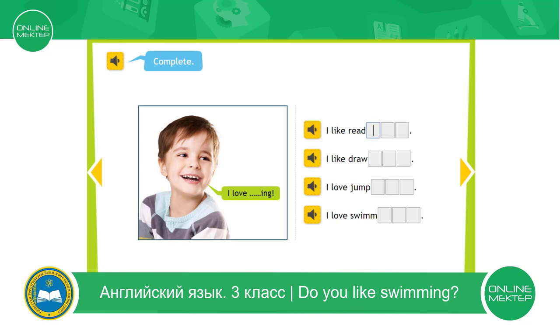I like reading. I N G. Good job. I like reading. The next one. I like drawing. Write your answer. I N G. Good job. I like drawing. The next one. I love jumping. Write your answer. I N G. I love jumping. The last one. I love swimming. Write your answer. I N G. Well done.